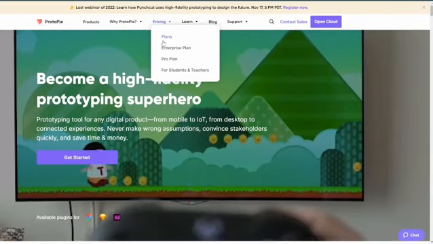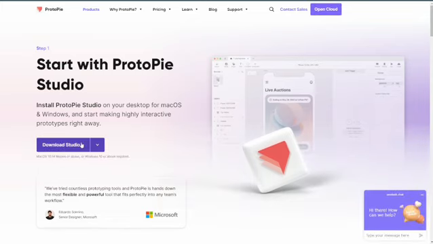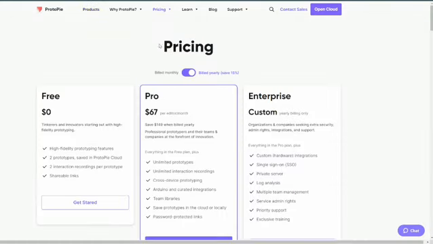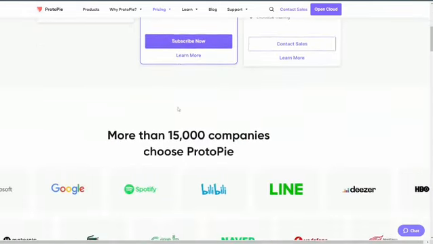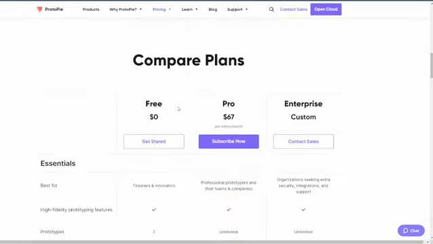First of all, you can try it for free. The free version is totally free with no strings attached, but it is also very limited. Still, it allows you to explore the tool, and if you like, you can get the Pro plan for $67 a month on a yearly plan or $79 a month for the monthly plan. Additionally, you can get a special enterprise plan if you have a company.